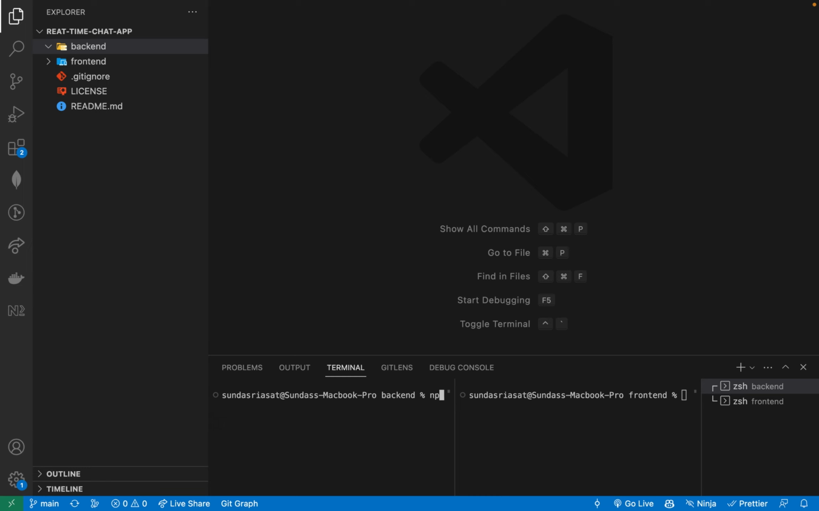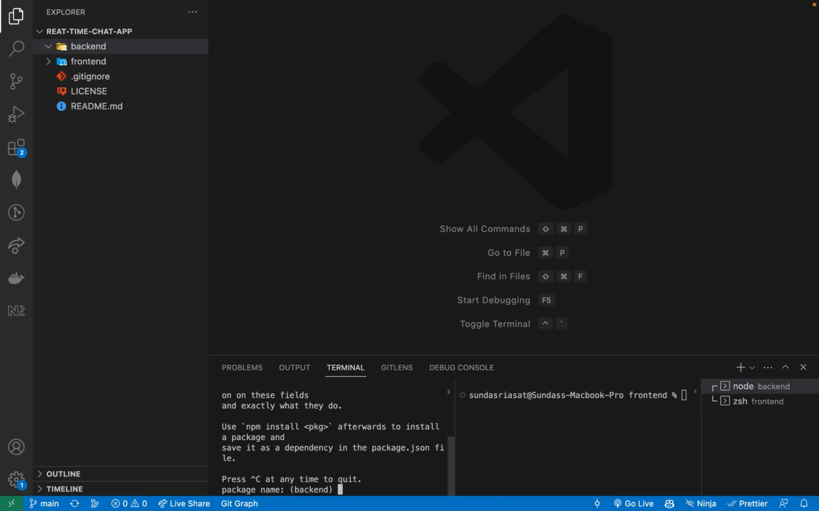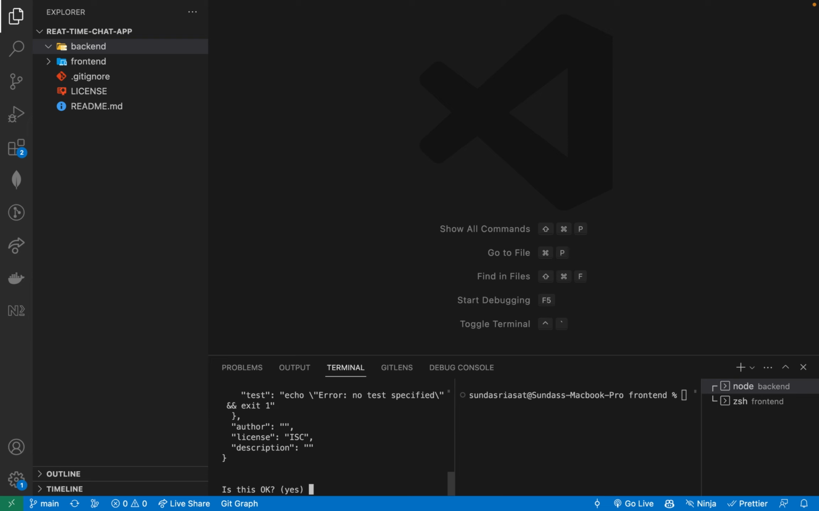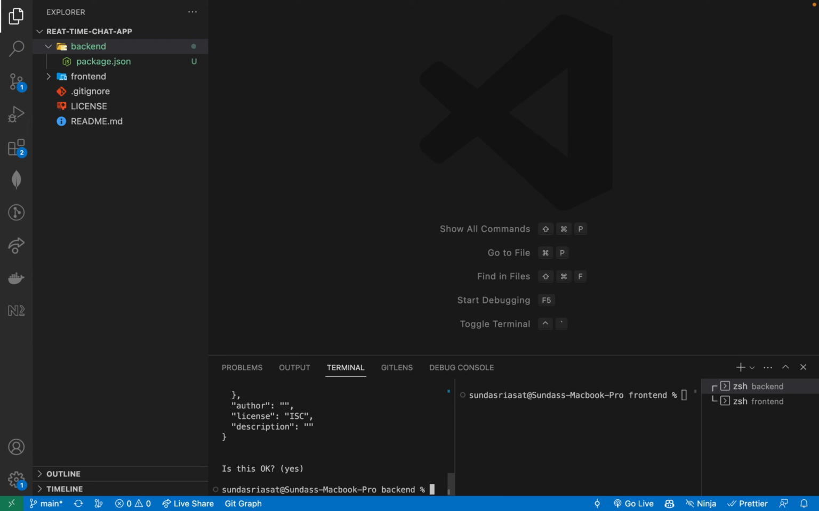For the backend, we will be doing npm init. What this is going to do for us is generate package.json. We can install Express, cors, mongoose, and socket.io. On top of it, MERN is also what we need. I think that should be enough for a small app.